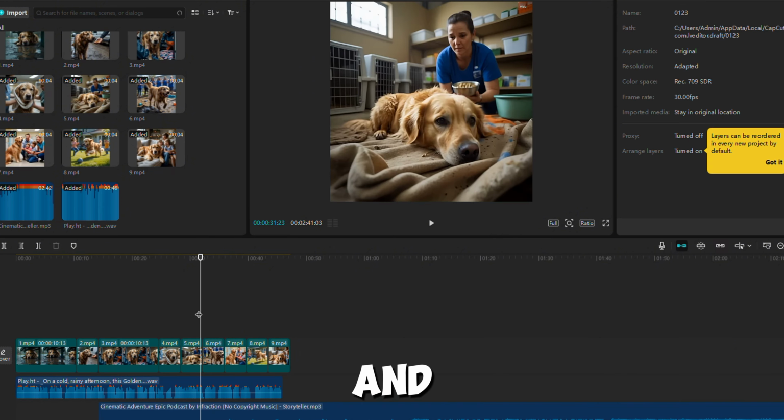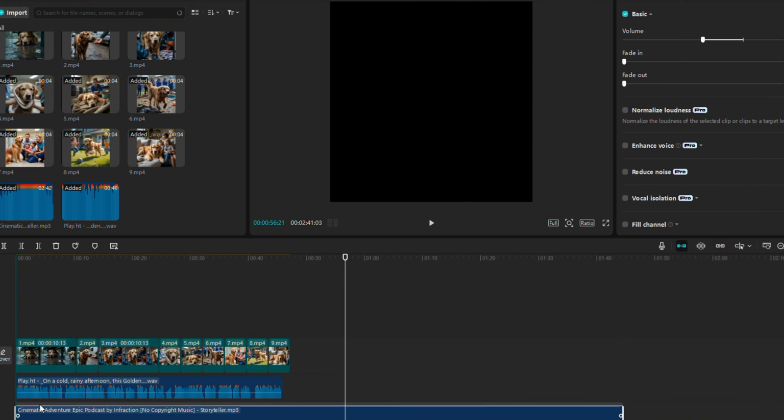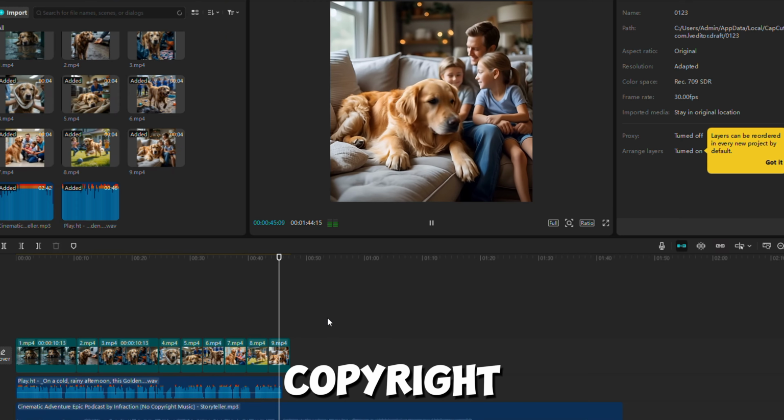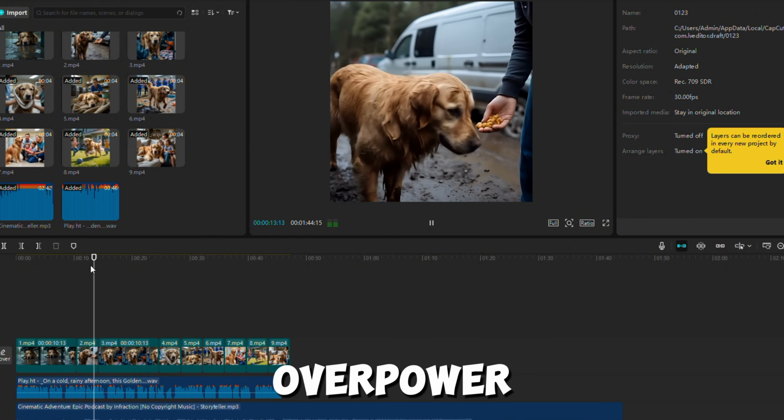Import the voiceover file and place it in the audio track. Adjust its timing so it aligns perfectly with the visuals. Add a suspenseful or emotional no-copyright background track to enhance the mood of your video. Make sure the music volume doesn't overpower the narration.